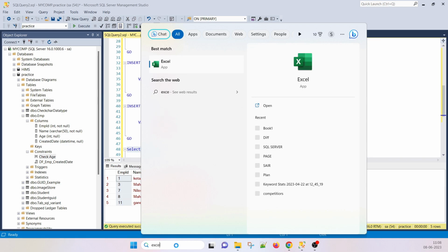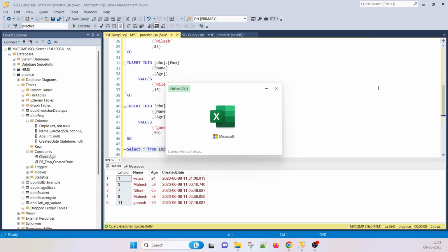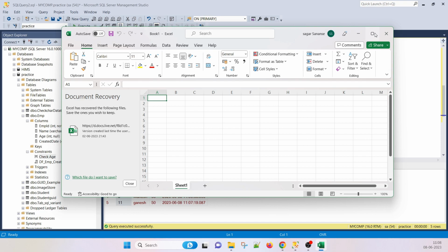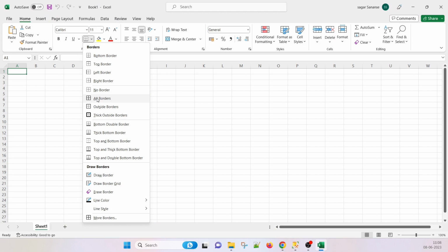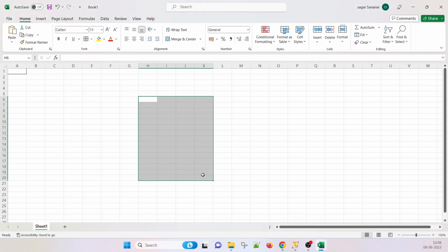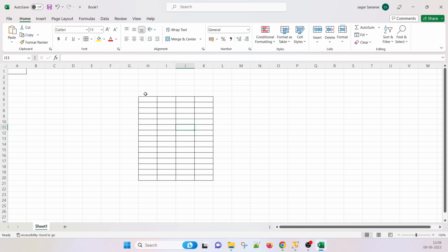Like, I am using Excel for your better understanding. So here is the memory structure: we have a database having a table, correct, and the table having data, right? And where do we store it? On a hard disk, correct, and on the hard disk there is a memory allocation based on the data type.